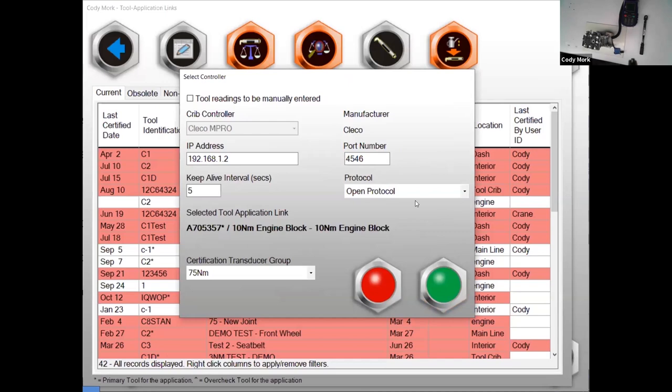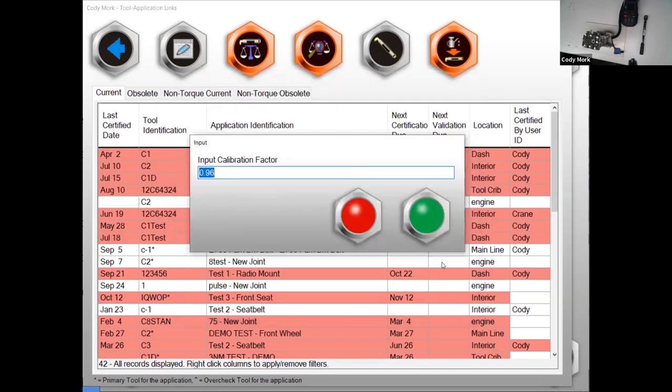So I could input my IP address and my port number in order to retain the readings from our controller and compare those to my master. I'll go ahead and proceed here. The next thing you see here is our input calibration factor. Since this is a DC tool, I can put in that calibration factor from my DC controller, and the Crane software will automatically calculate a new calibration factor that you can then go back to your DC controller and input to change the cal of the tool.